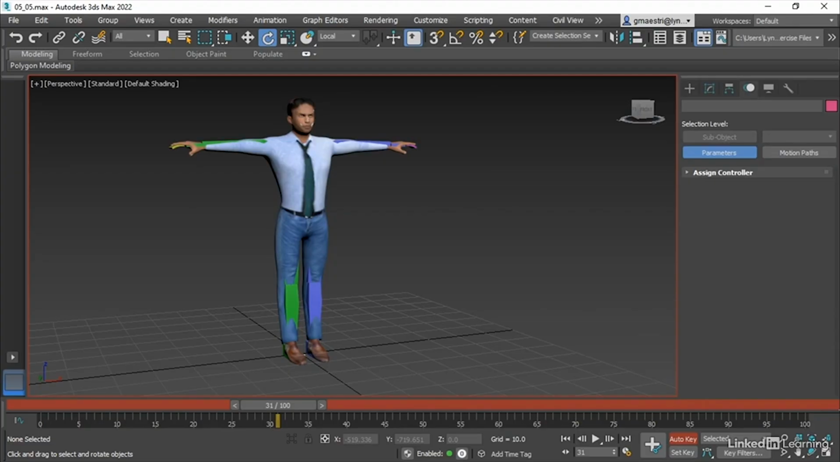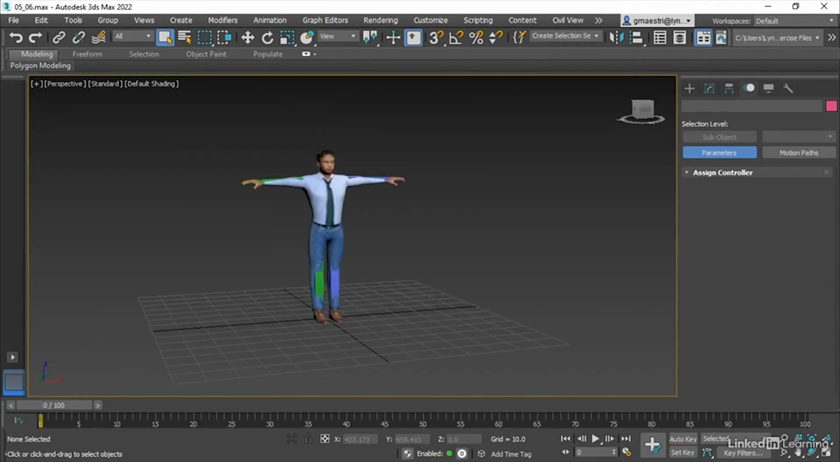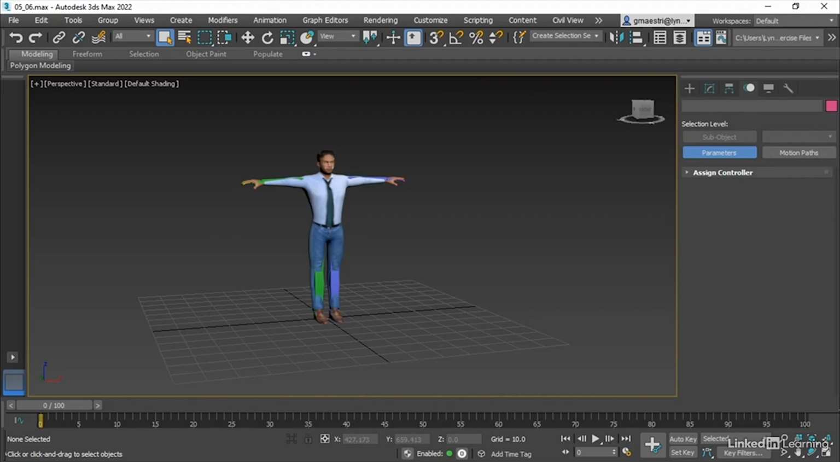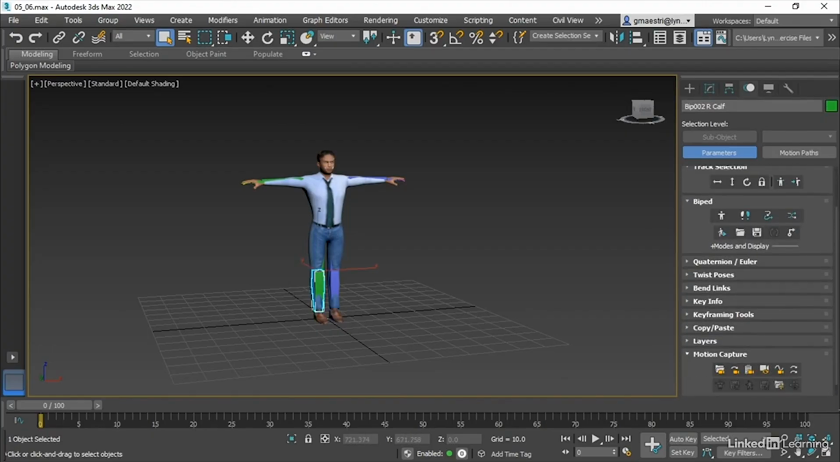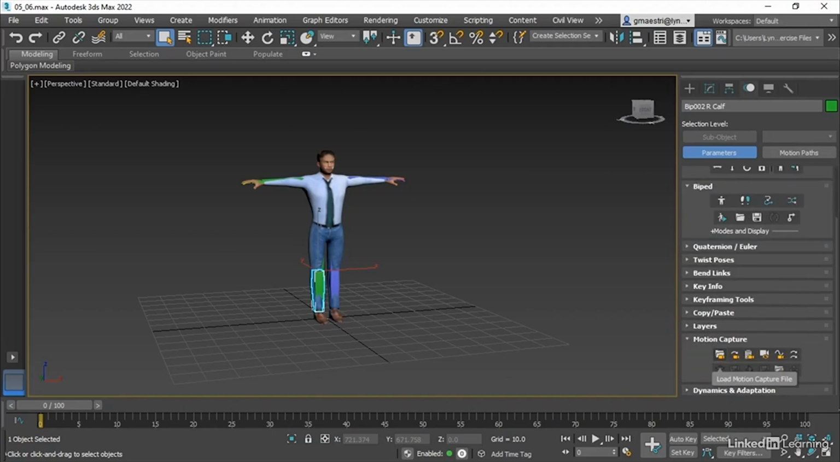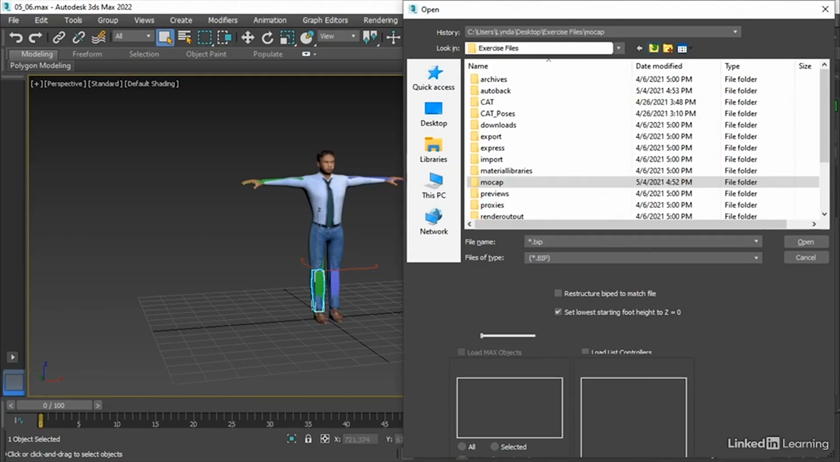motions using keyframing. And finally, another way to create animation is to use motion capture. Now, motion capture is kind of a tricky subject. There's a lot of things to consider when doing motion capture, but you can load motion capture onto Biped as well as CAT skeletons. So here I have my character. Let's go ahead and select the Biped, and in the motion panel, you actually have a motion capture rollout. And I actually have a motion capture file here. Now, this is in our exercise files mocap folder.